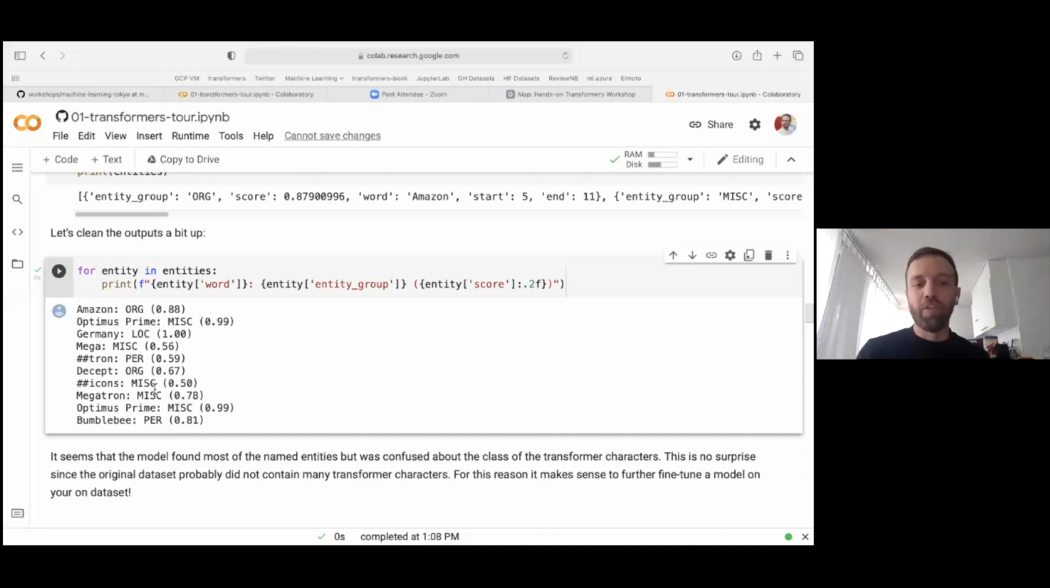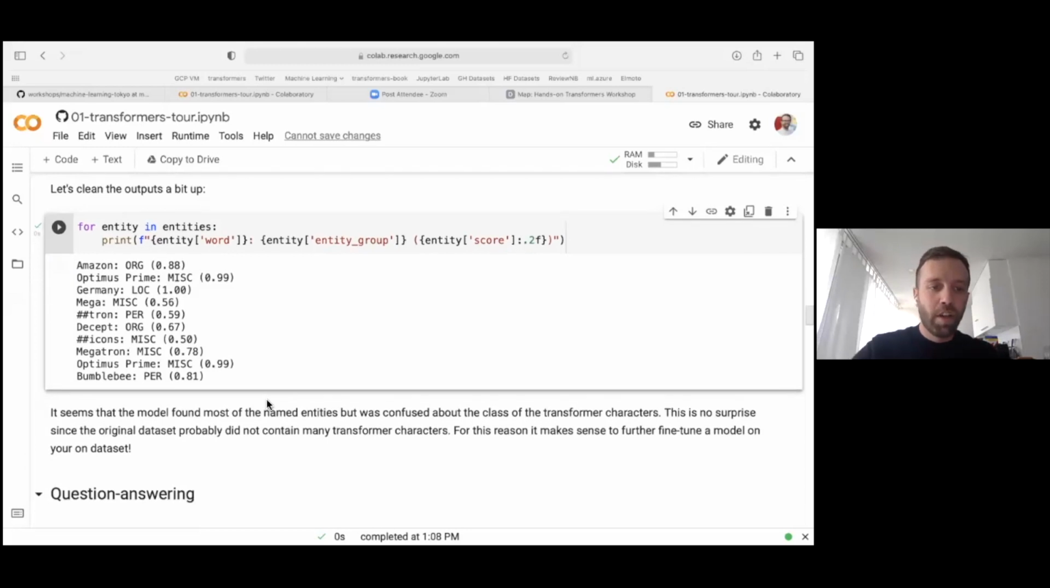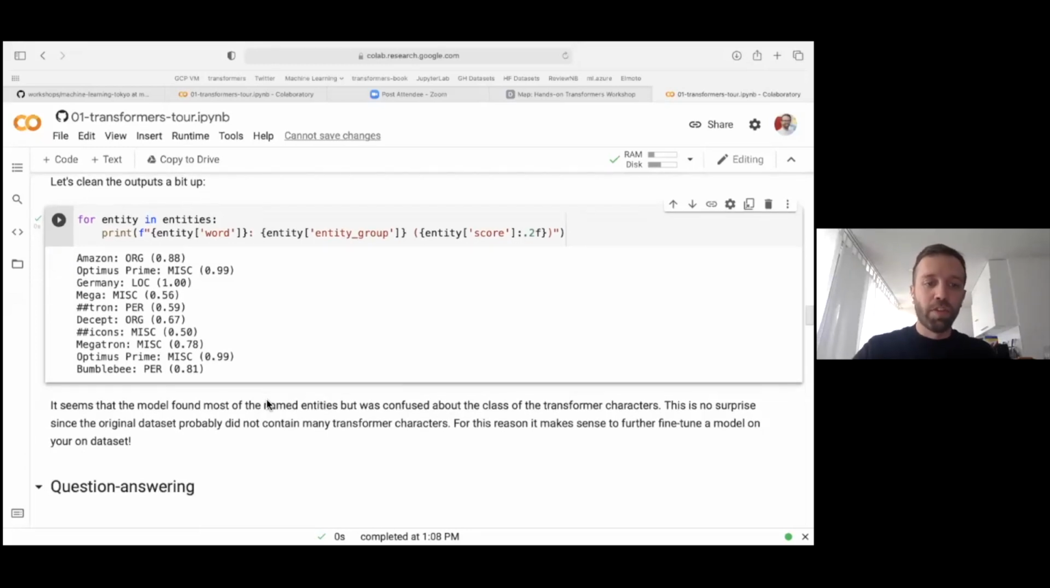So for that reason, it's important to fine tune this model for your actual use case if you have special words, for example, in your data set. And that's the thing Luis is going to show you how to do, like a classifier, also on Amazon reviews.